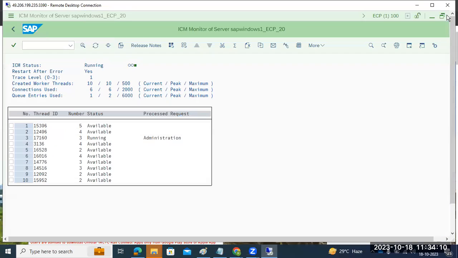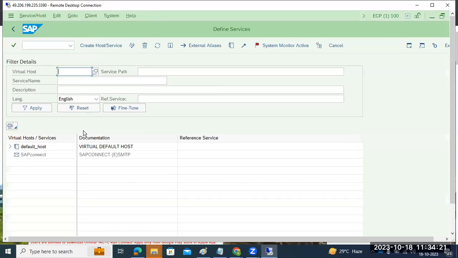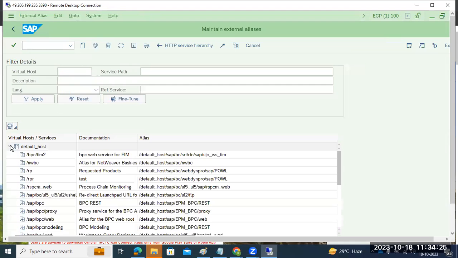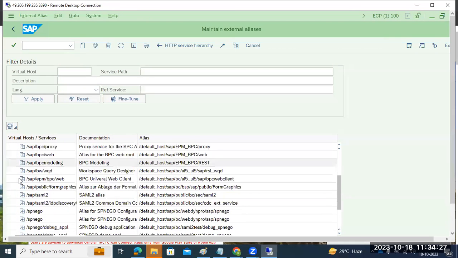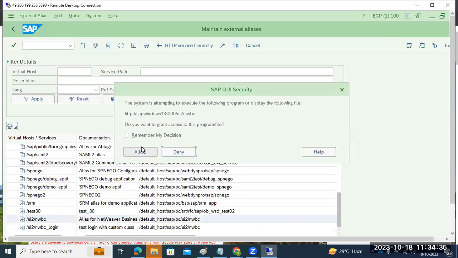So this is the SMICM. In the SMICM, we can monitor ICM-related things. In SICF, we can activate the services. Any service we can activate. Normally, anything the user wants to open, we can open from here.